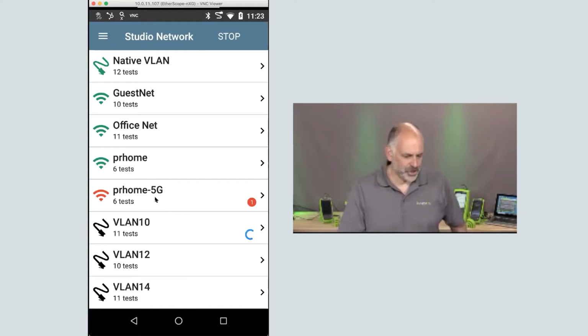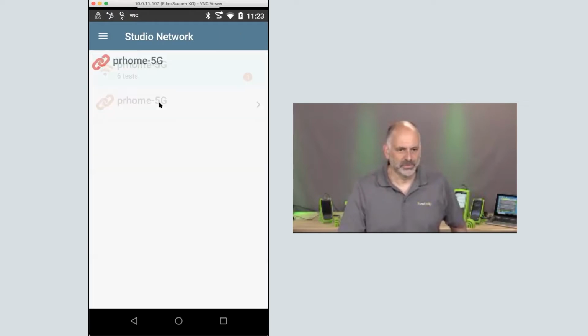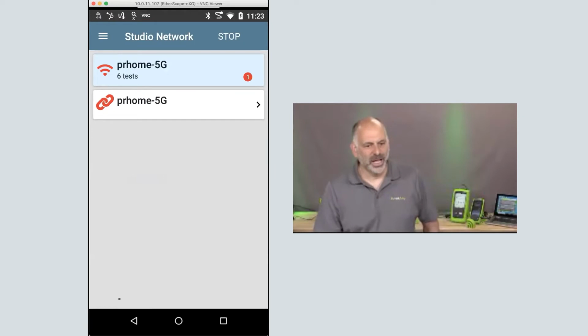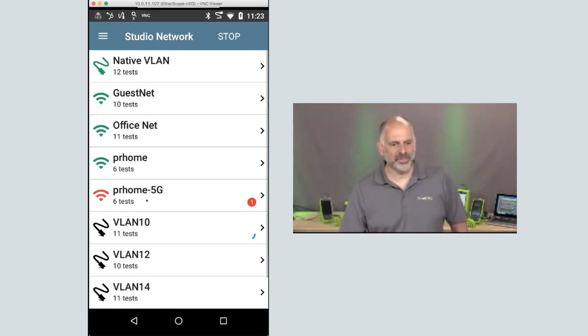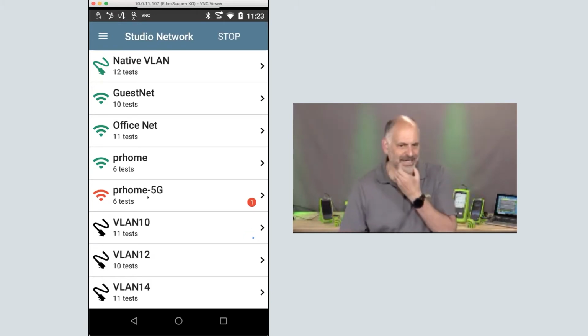PR Home 5G, we failed. And this shows that we could not connect to that AP. So I'm going to want to come back and take a look at what's going on with PR Home 5G. That is not good that we couldn't connect to that.